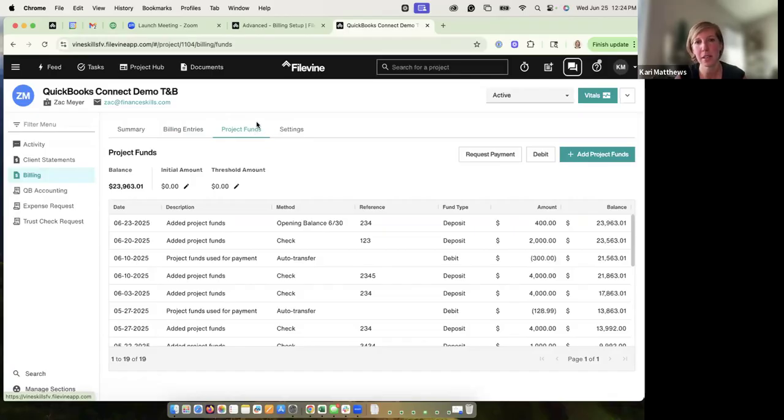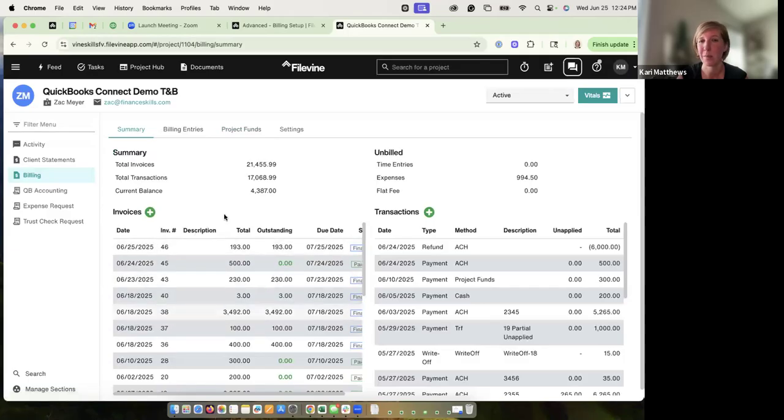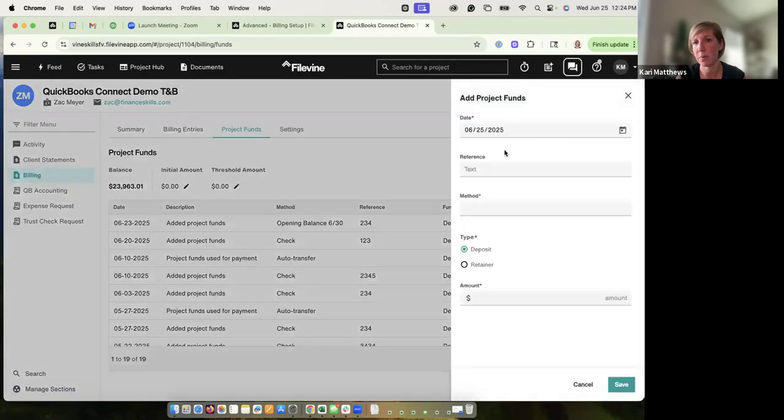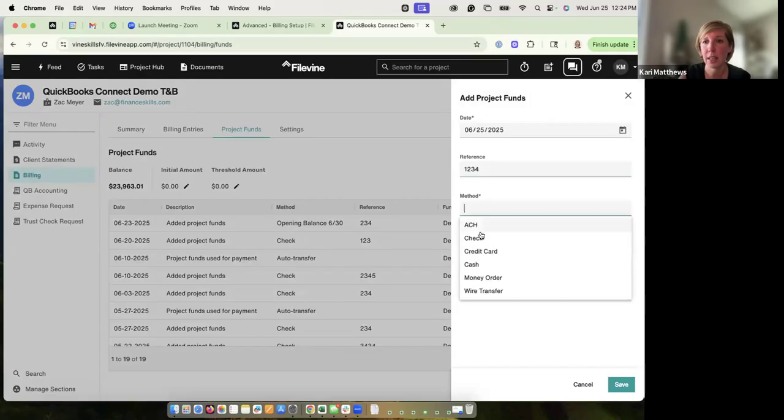And that just is basically those funds that you haven't earned yet, but that you're holding for your client. If you are using that, then you would want to use this project funds in addition to the main summary invoicing. So basically, a client sends in $1,000 as a retainer, you would come in and add project funds. So you would put the date, reference number of whatever it was, the check, deposit and retainer.